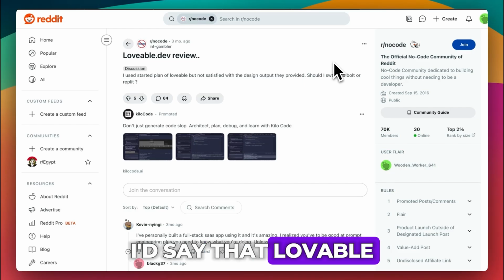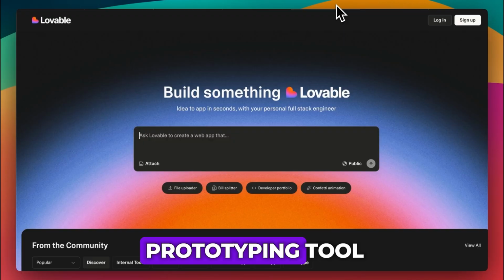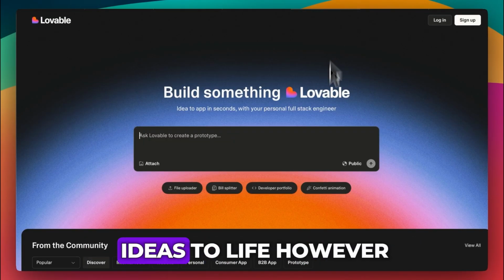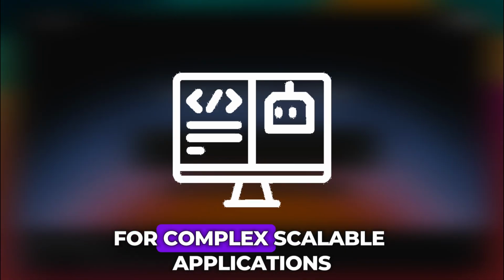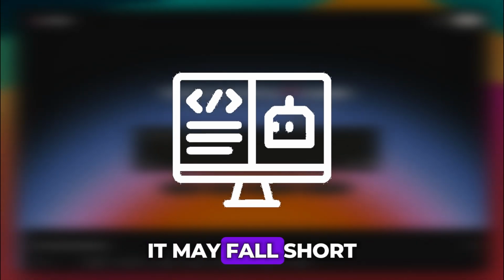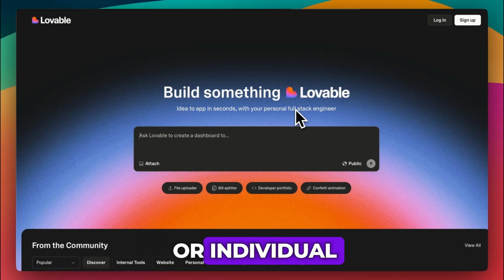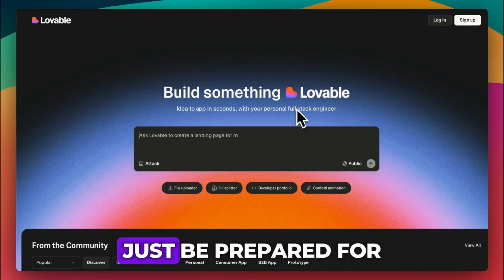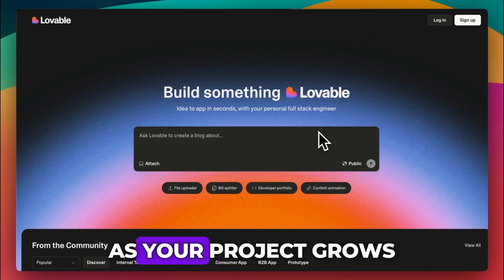I'd say that Lovable.dev shines as a rapid prototyping tool, ideal for quickly bringing ideas to life. However, for complex, scalable applications, it may fall short. If you're a startup or individual looking to validate an idea swiftly, Lovable is worth exploring. Just be prepared for its limitations as your project grows.